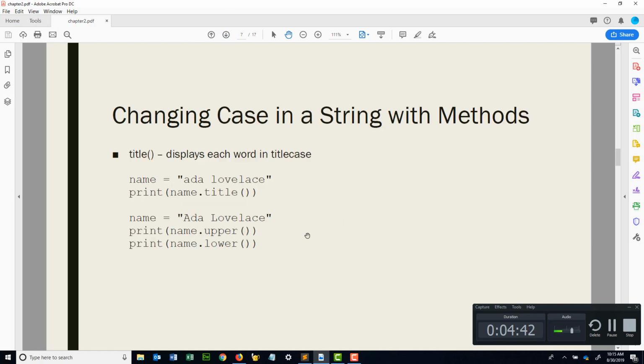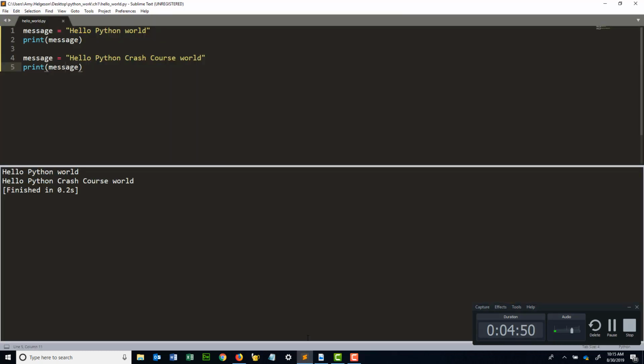Changing case in a string with methods. We can use methods such as title, upper, or lower. Let's build a brand new file called name.py and practice these three methods. As you go through your text, you want to practice these yourself.